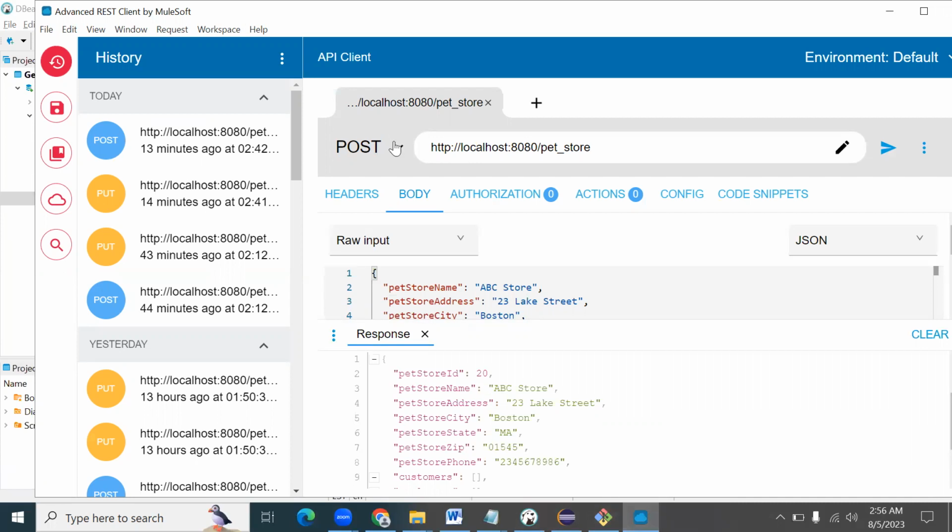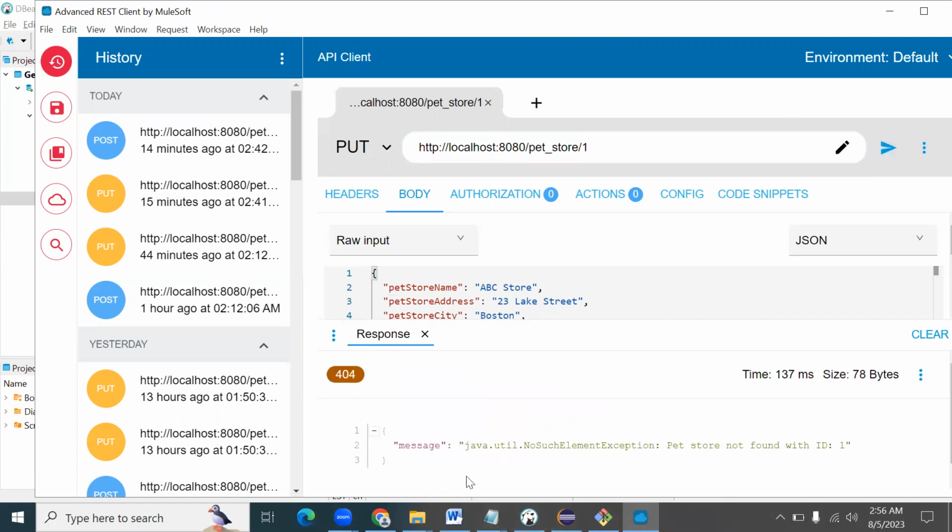Now let's move on to put. Here we have to mention our store ID, the particular ID in which we want to make the modification. First I just want to show you a wrong ID which does not exist in my database, suppose 1. In that case it should be an error. Yeah, it is a 404 error, java.util.NoSuchElementException: pet store not found with ID number 1.